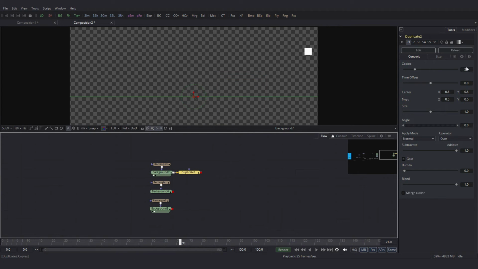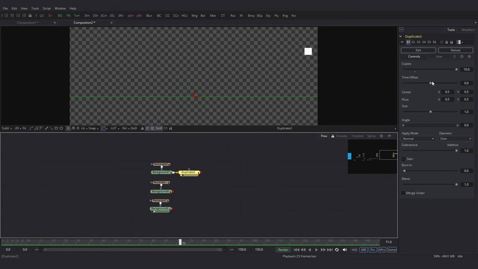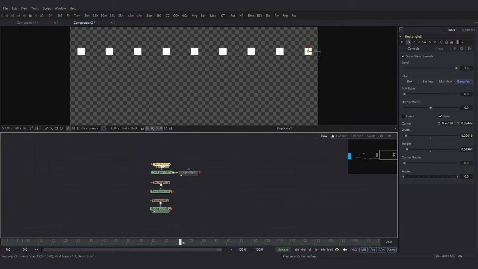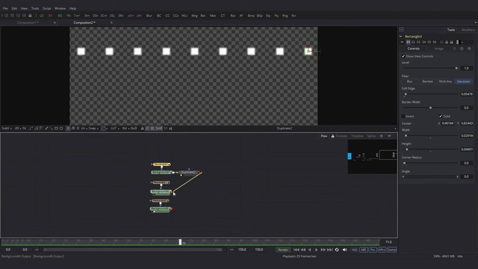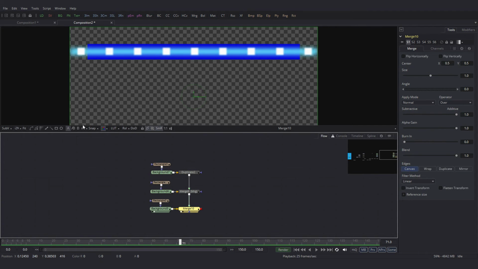I'm going to increase the copies to 10. Drag this to viewer and move this side. Something like that. A little more. Yeah, there. I'll select this rectangle and increase the soft edge slightly. Connect the output of this to this and the output of this merge to this. Drag this to the viewer and this is what we get.